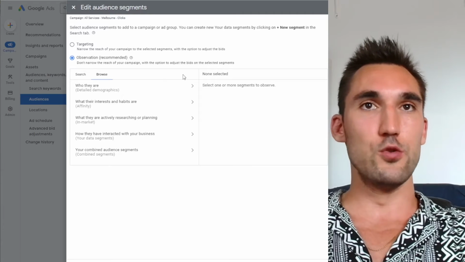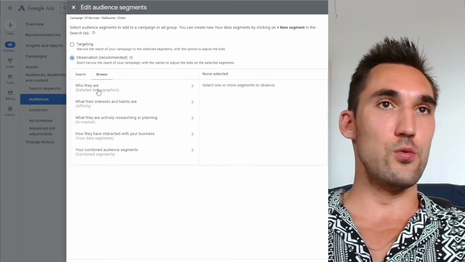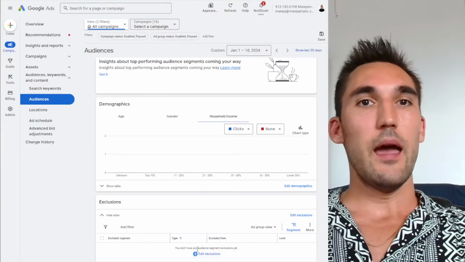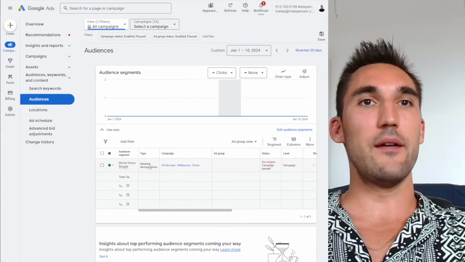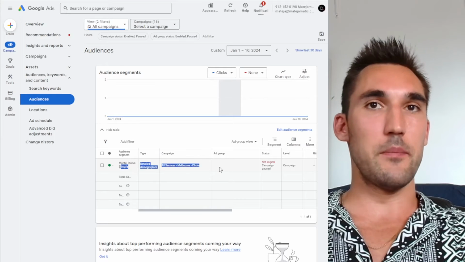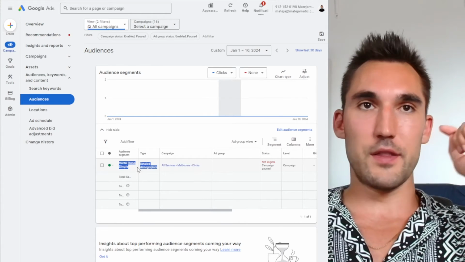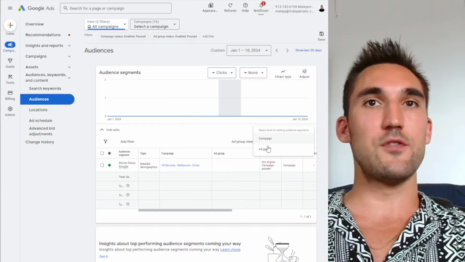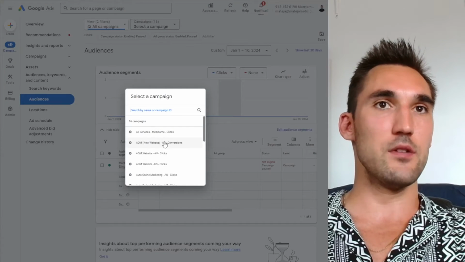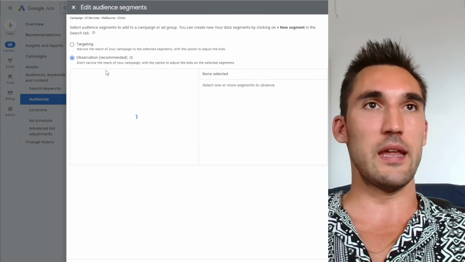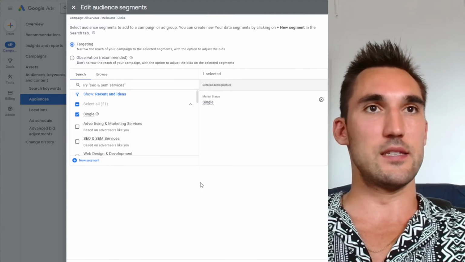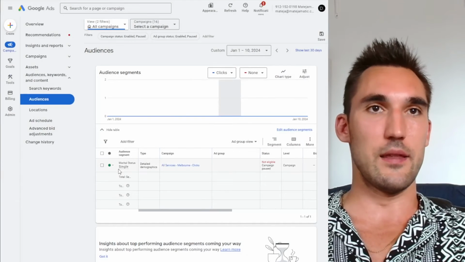So what you would do to make this segment is select one of these. Let's just say I want single people, and I'm going to hit save. Now you can see that I have added to this campaign, marital status is single. And you can also edit these if you want. So let's go to the campaign level, and if I click the same one, I'll be able to edit the one I added. If I change this to targeting, I'll hit that and hit save. This will now actually target them specifically.